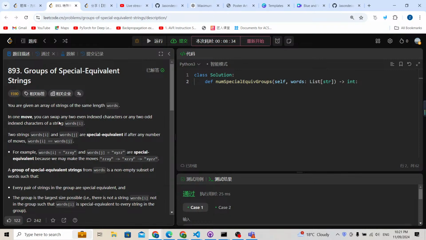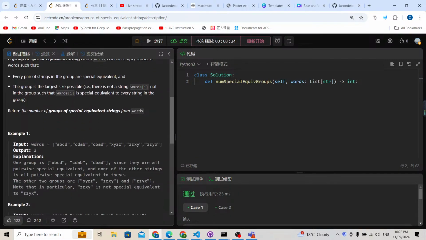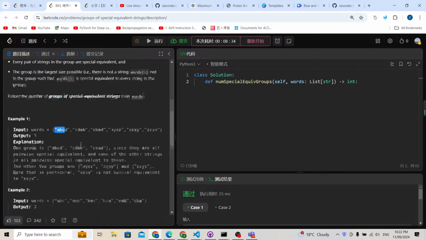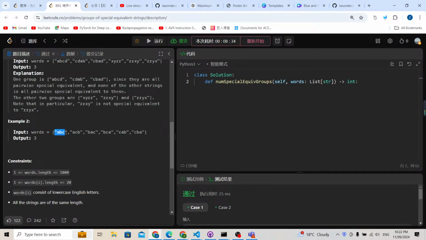So for this problem, we are given a list of words. Inside it are strings, and each word inside is the same length. For example, the length is 4 for each word in the first one, and for the second one, each of them has length 3. Let's check the constraints. The words' length is up to 1000, each word's length is up to 20, it is always lowercase English letters, and all the strings are the same length.